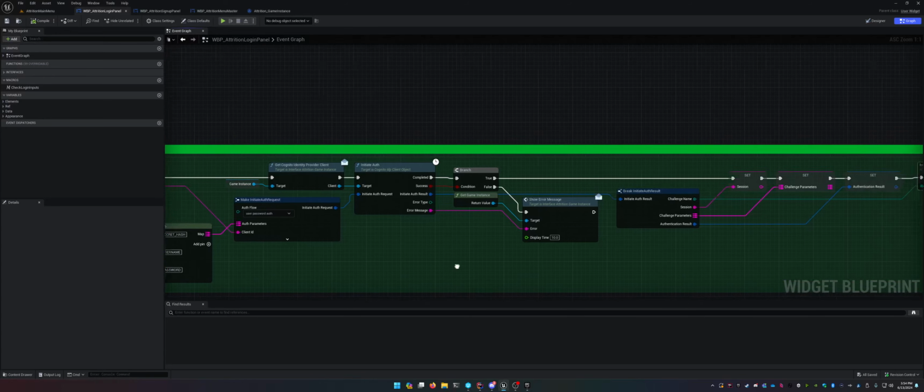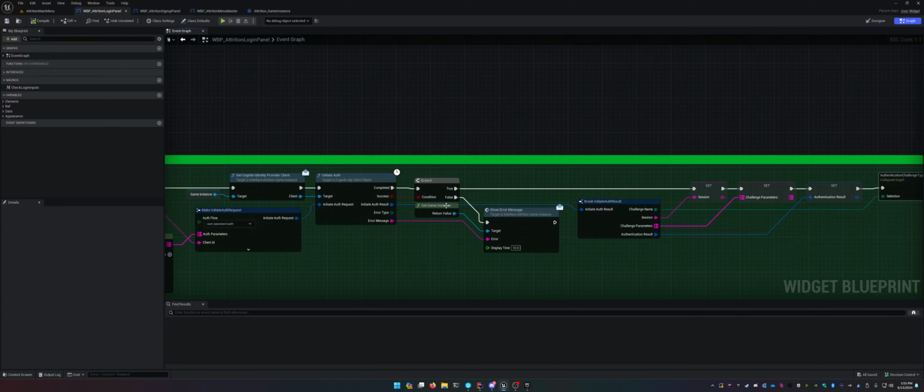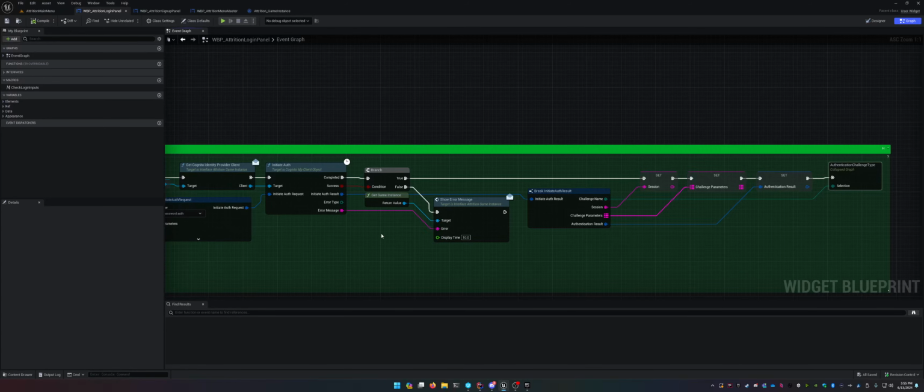So we're going to initiate auth. Same thing as before. We're going to check if it's completed, and we're going to see if it was successful or not. If it was, we'll do something in a minute, and I'll show you. If it wasn't, we're going to show an error message of why it was not successful. So this is your login. If it wasn't successful, this will show something like wrong password, wrong username. Yeah, it will show you why it wasn't successful.